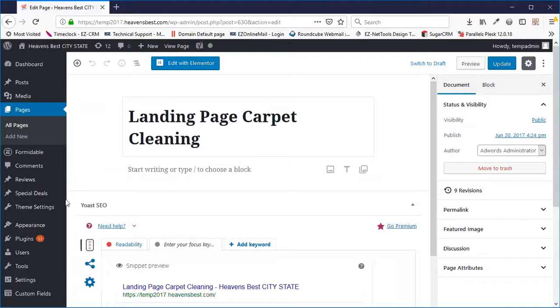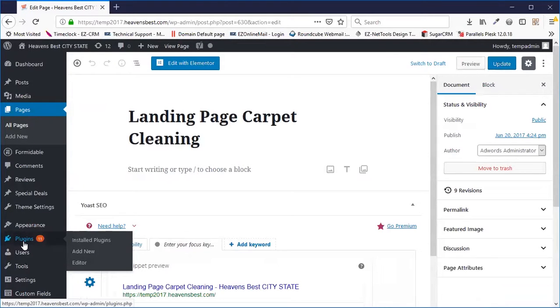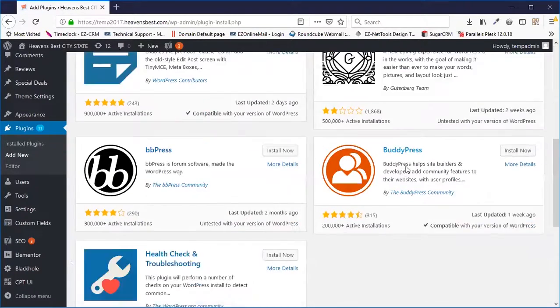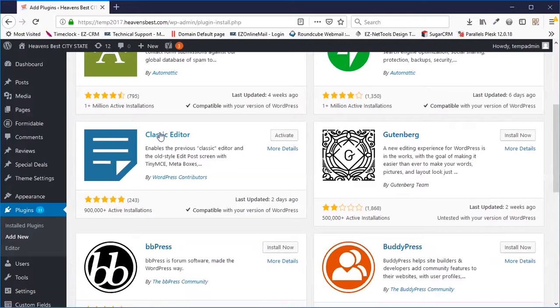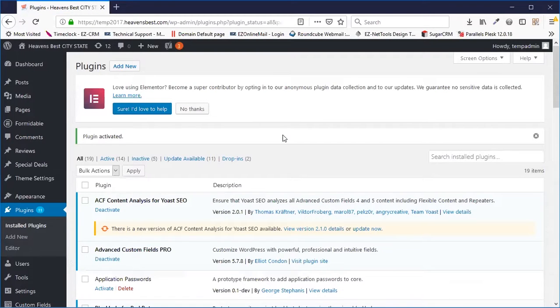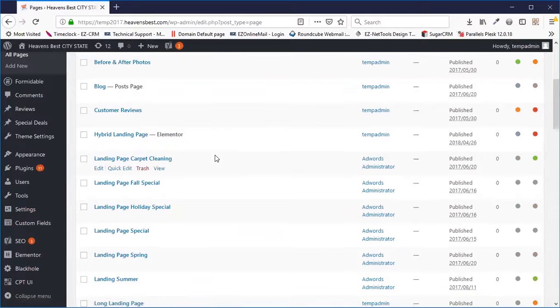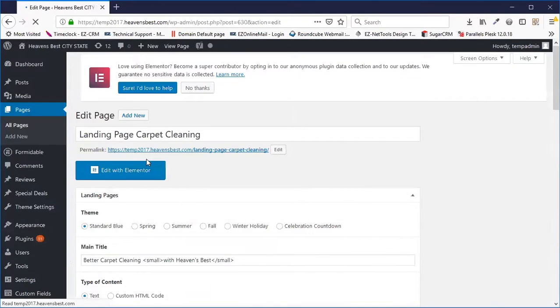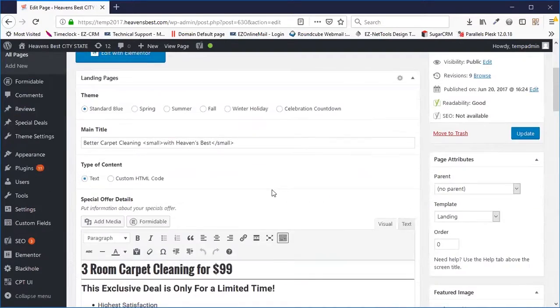So what I recommend is you can either contact us and have us do it, or you can go into plugins, add new, and install the classic editor. You just install it and then hit activate, and that will fix the problem. Now, if I go back to pages and landing pages, you'll see that it behaves the way you would expect it to.